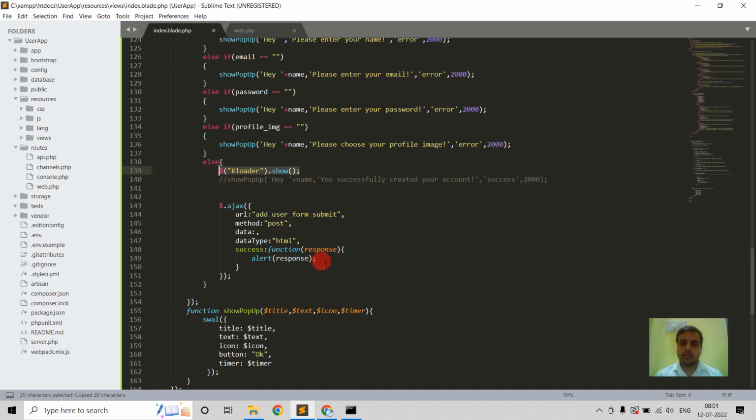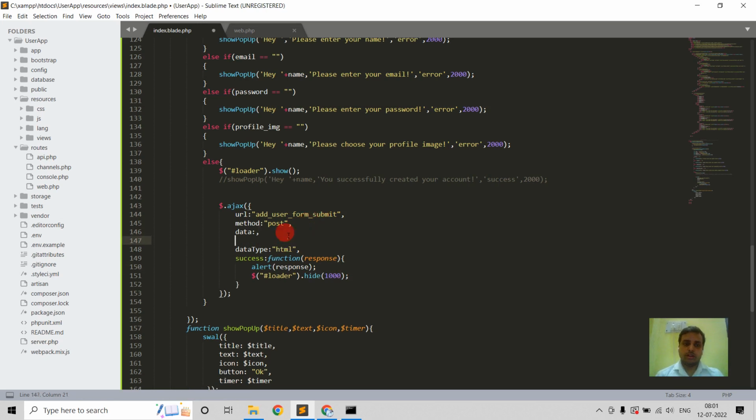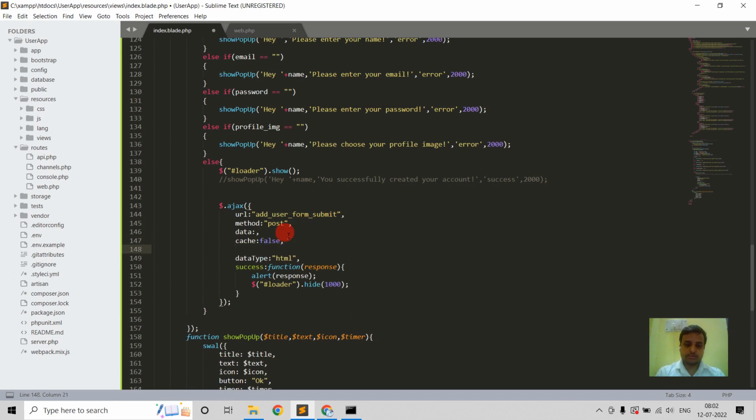And when we will get response, then we will hide this loader in 1 second. And here we will add one more parameter like cache will be false.